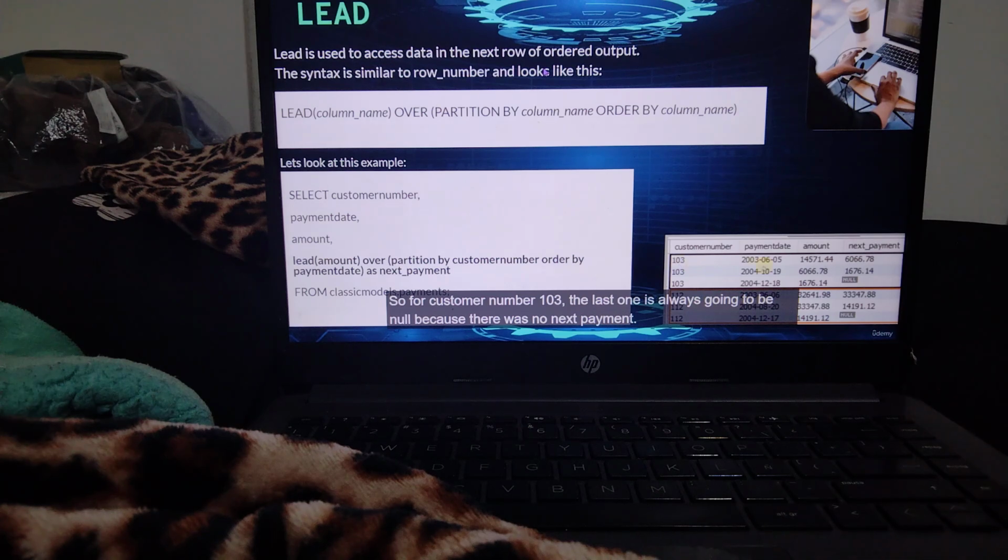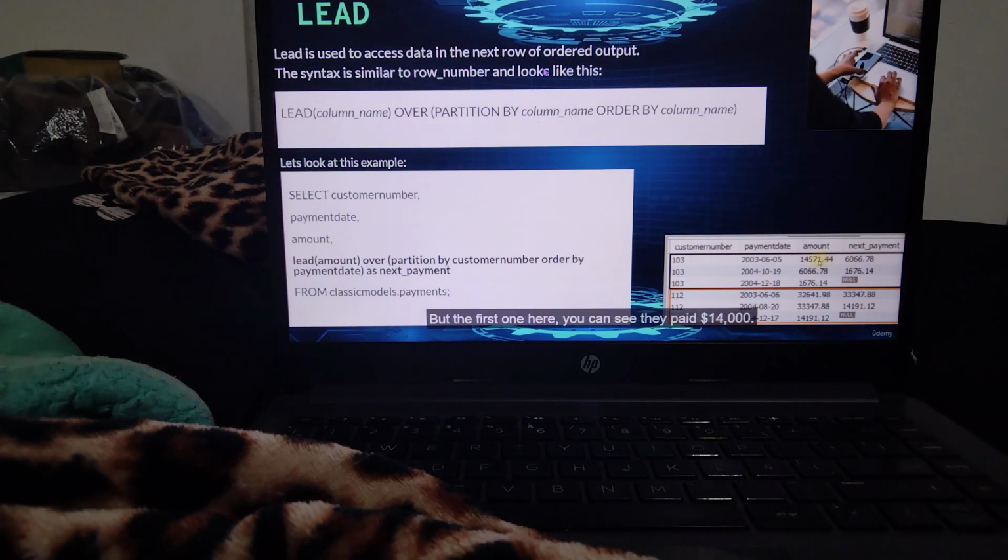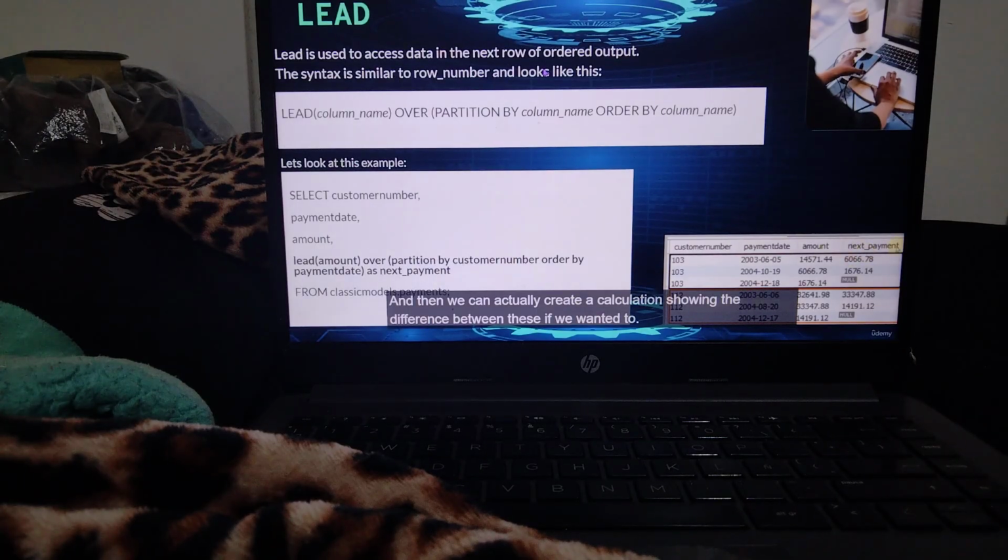So for customer number 103, the last one is always going to be null because there was no next payment. For the first one here, you can see they paid $14,571 on the 5th of June 2003, and the next payment in 2004 was for $6,066. But we can display this on the same row and create a column, and we call it next payment. And then we can actually create a calculation showing the difference between these if we wanted to.